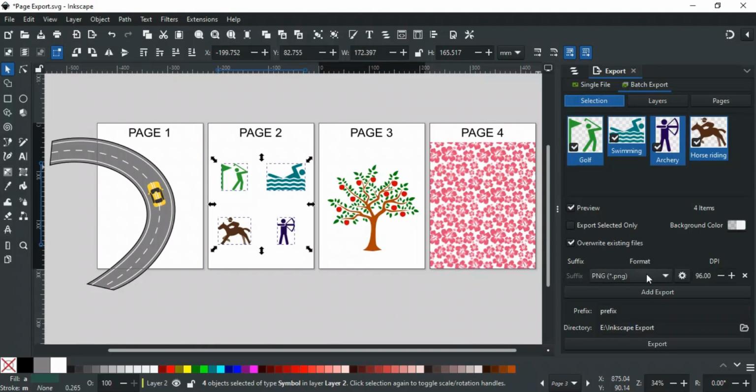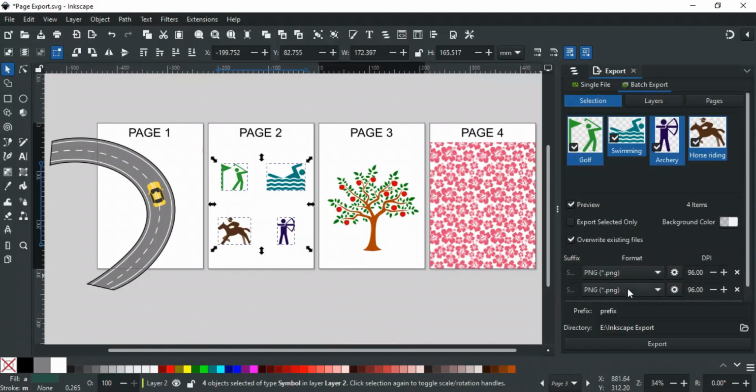Next, you will select the format for your object's file and last is DPI, which is used to set the quality of an image. Using the Add Export option, you can add another export in the queue with different settings. For example, I want to export these objects both as PNG and JPEG. For this, I will add another export. For first, let's say I set the suffix to PNG, then format to PNG, and DPI to 96. For the next export, let's say the suffix is JPG, the format to JPEG, and the DPI to 150.